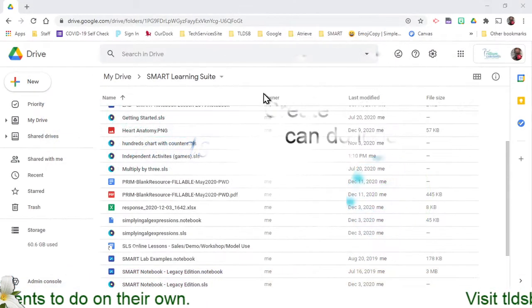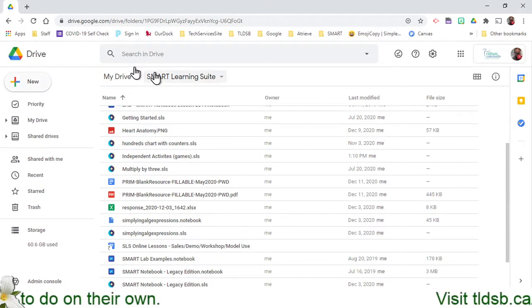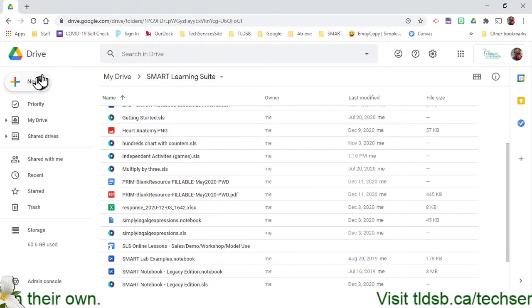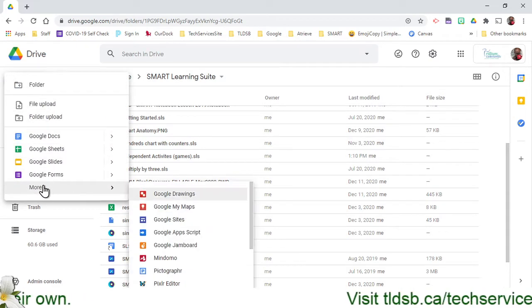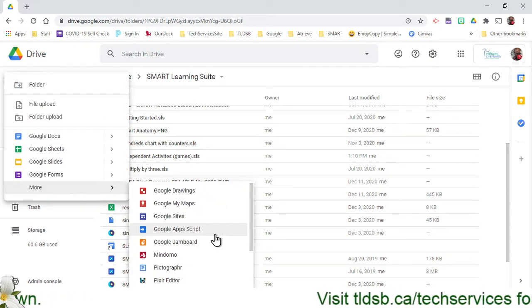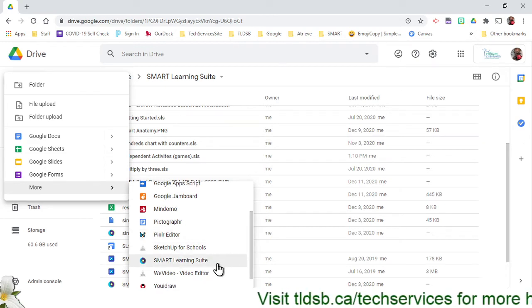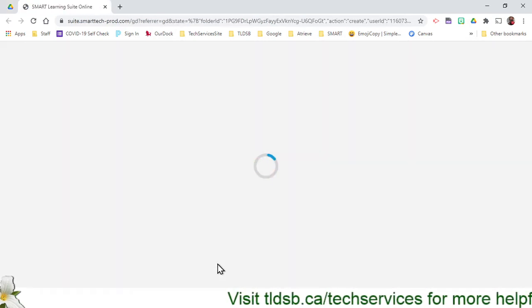When I'm here in my Google Drive, I can go ahead and create a new file. I've got a folder here where I keep all these things, but I can go New, come down the list, More, and then down the list, depending on how many things you've got here, you should find the Smart Learning Suite. I'm going to click that to launch the suite.